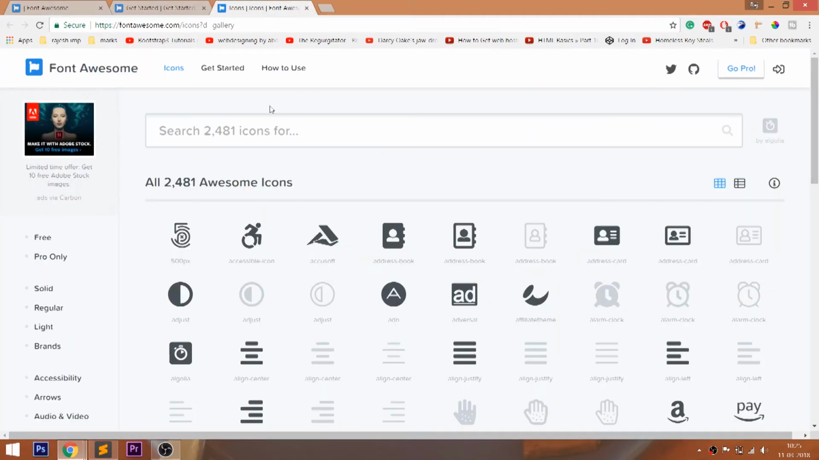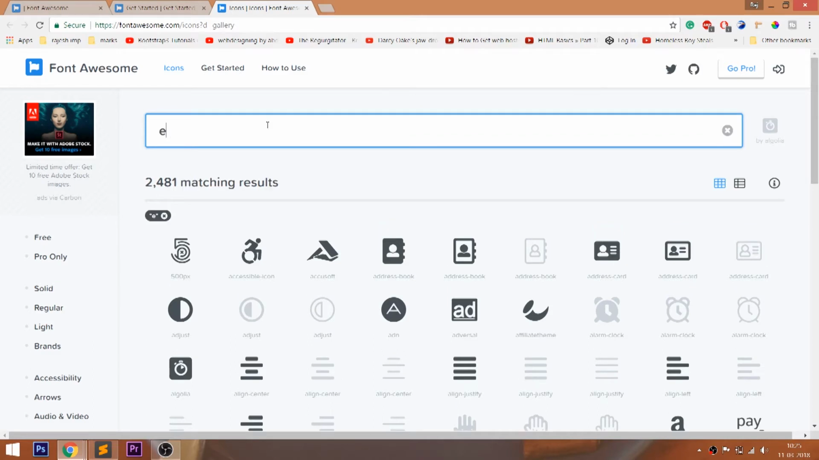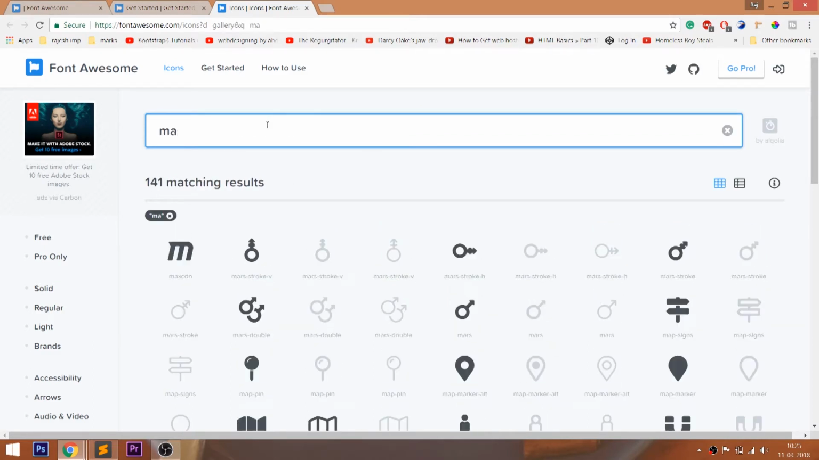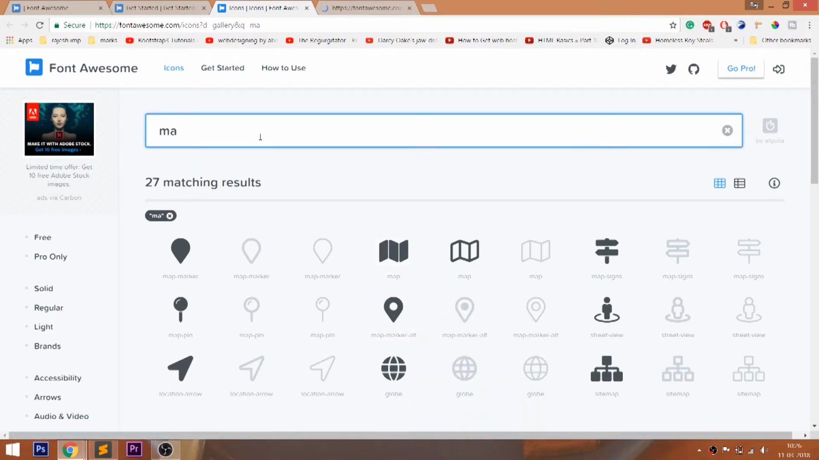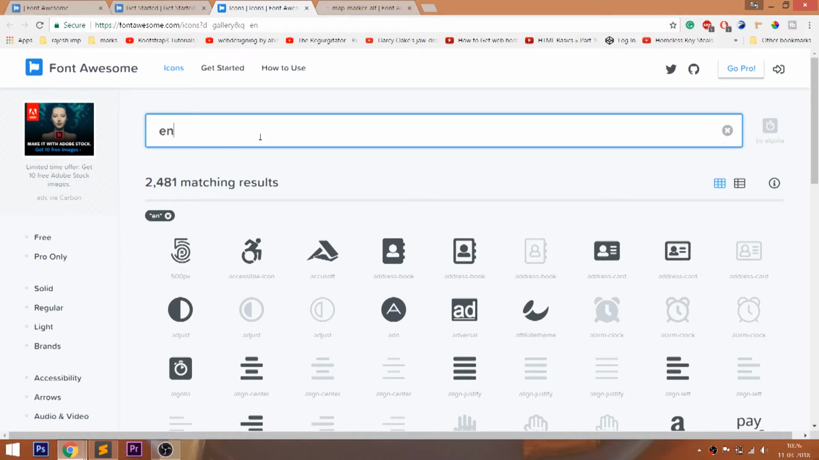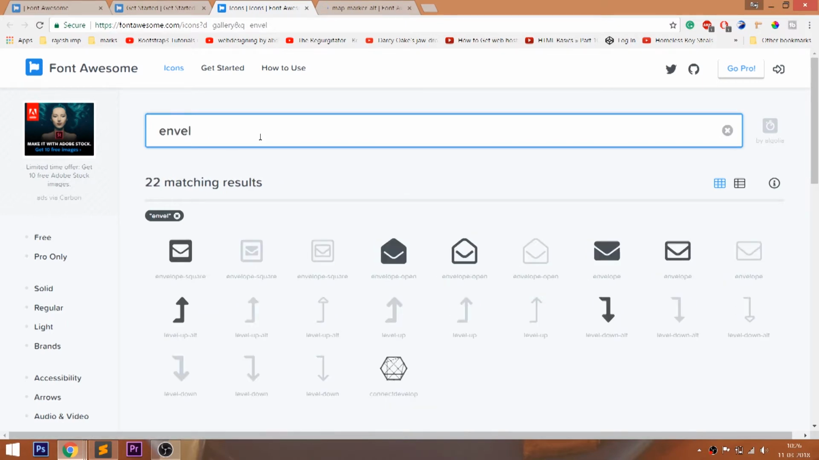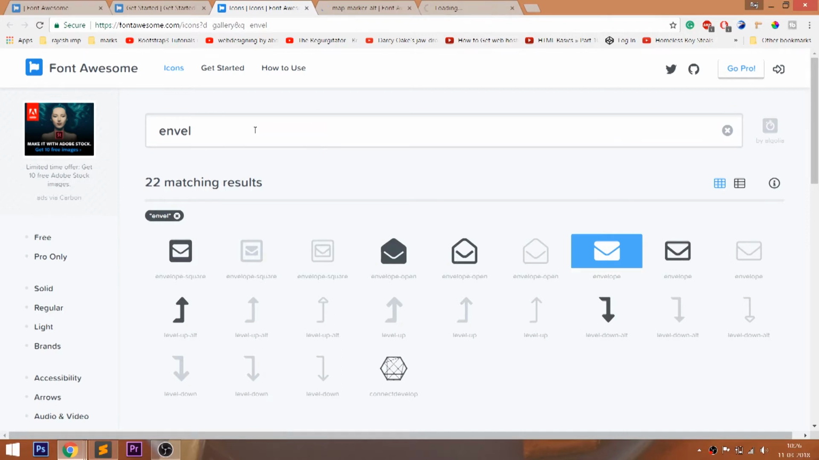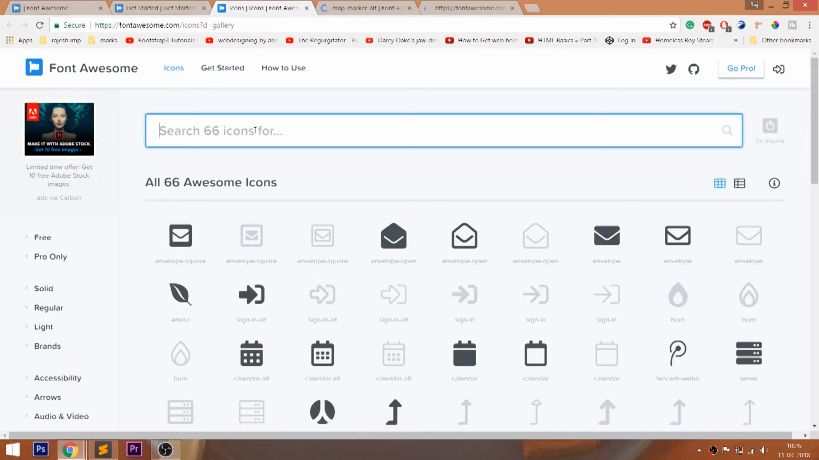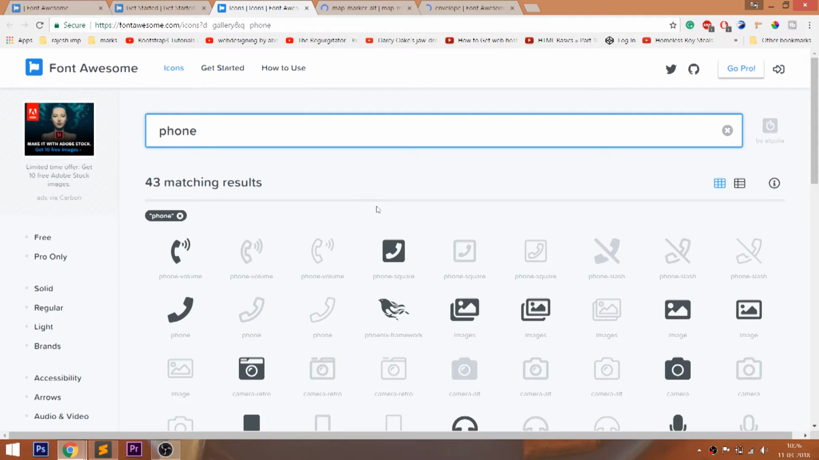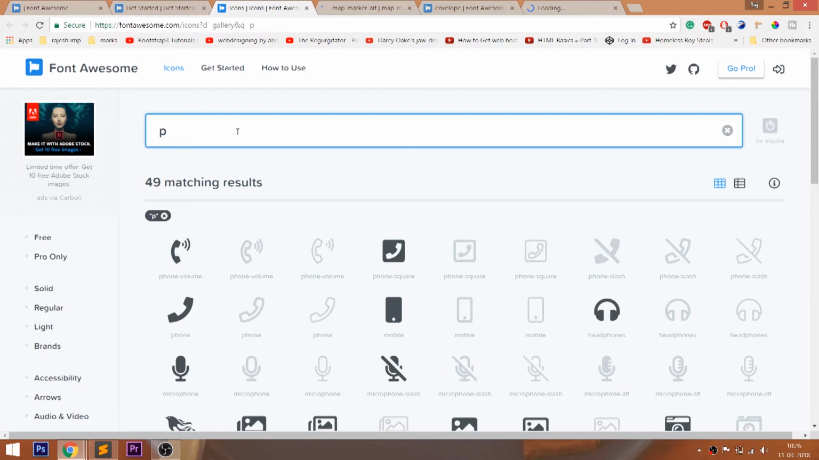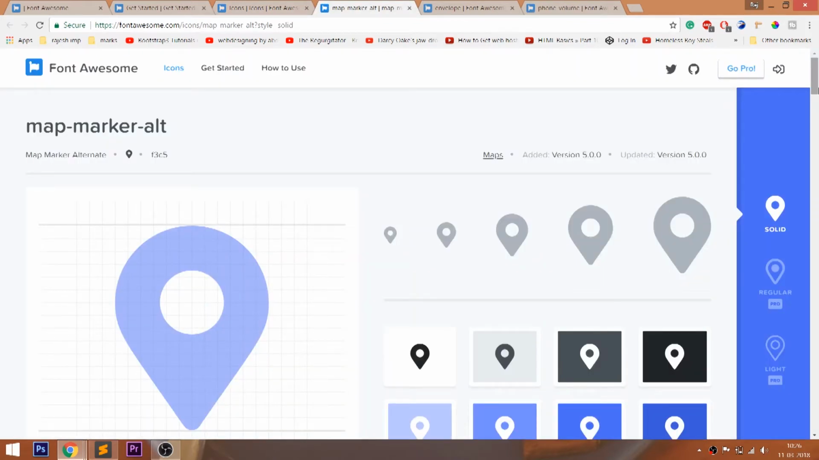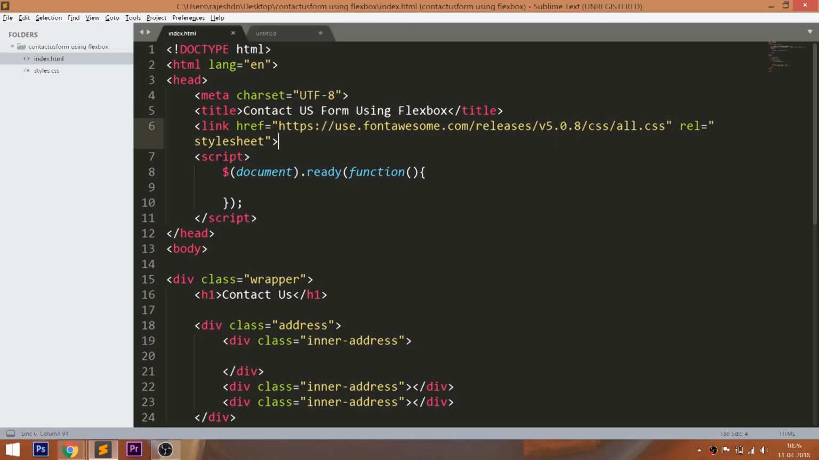Next, open the icons link, and search for the icons. Here I'm going to include the map locator, postcard, and phone icons. Just see how I'm going to include them in our HTML structure.